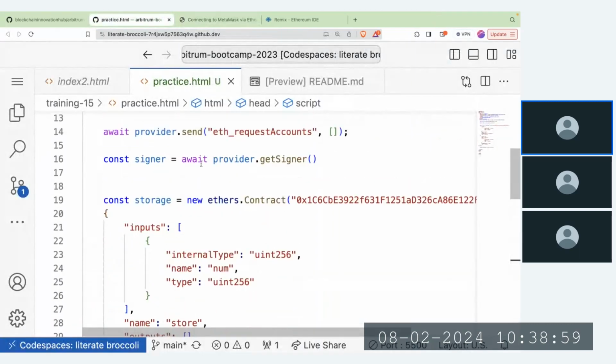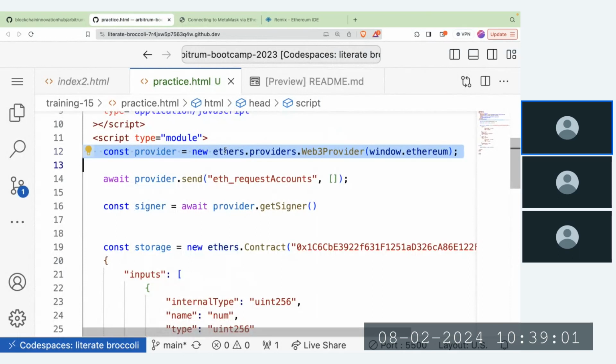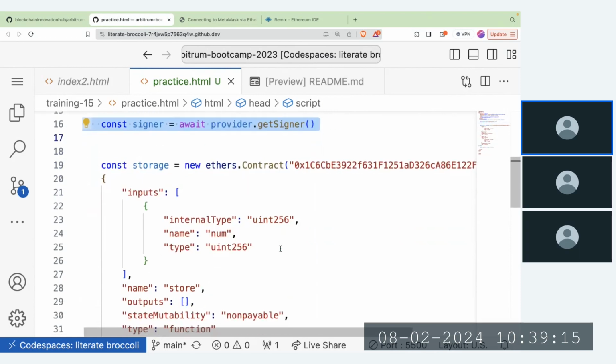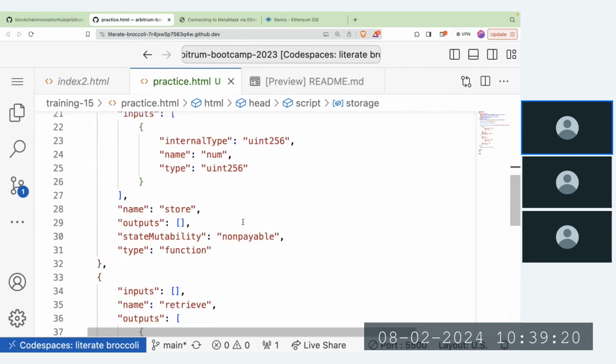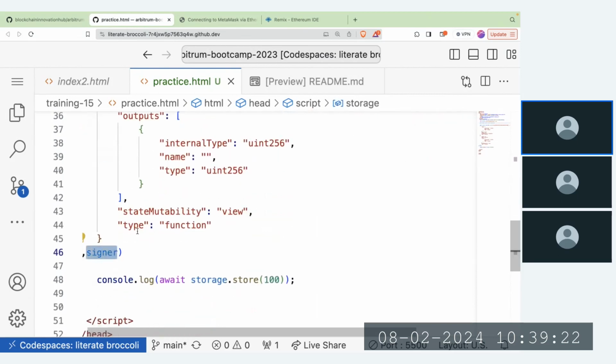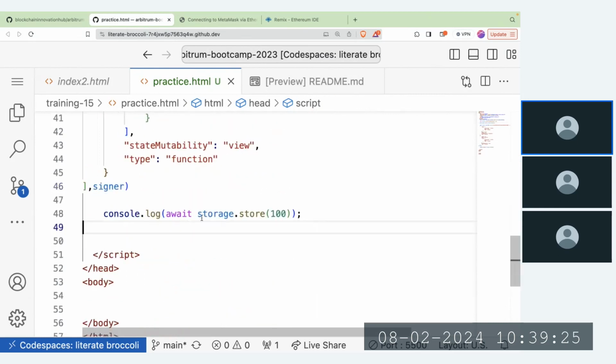You see the way the flow is. The first thing we did was to initialize the provider. The next thing is we request for accounts, which we approve. If you don't approve this, every other thing is going to fail. After we approve, we get the signer. That one is not going to prompt us. The next thing is for us to add the signer to the contract, then send a transaction to store 100 inside the number state variable.